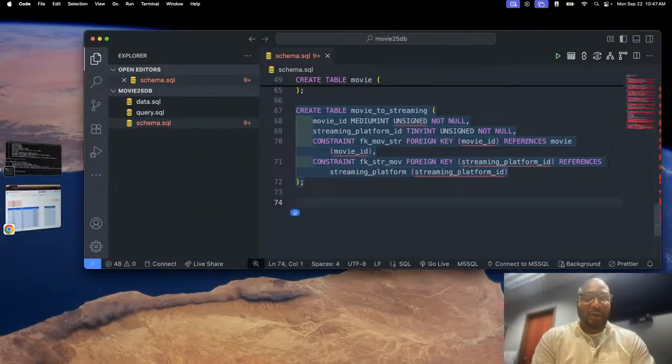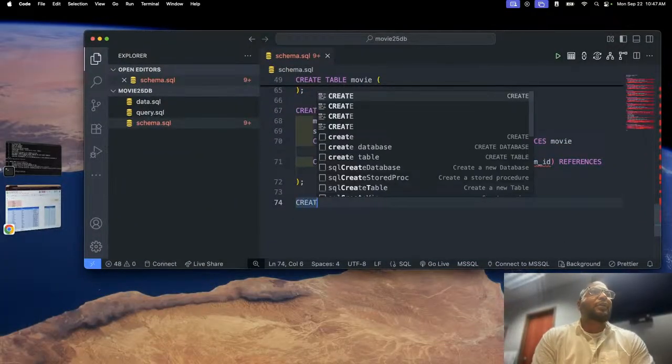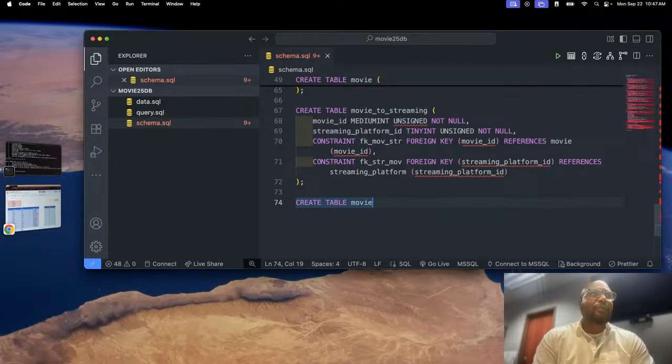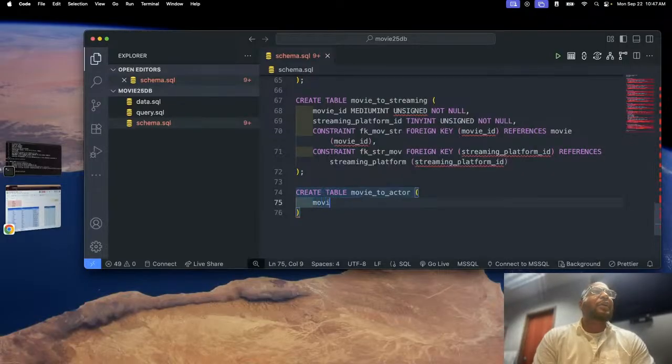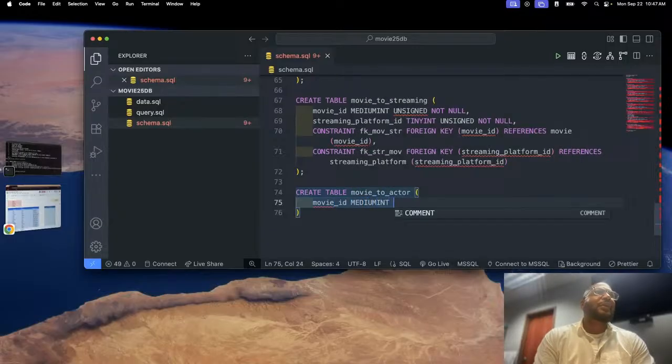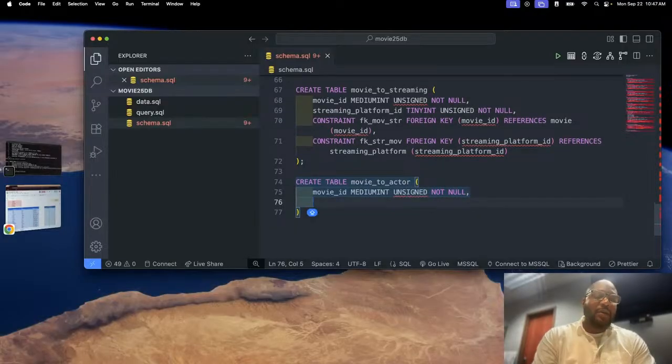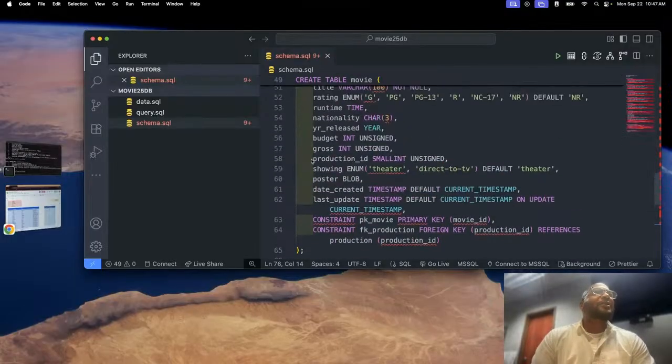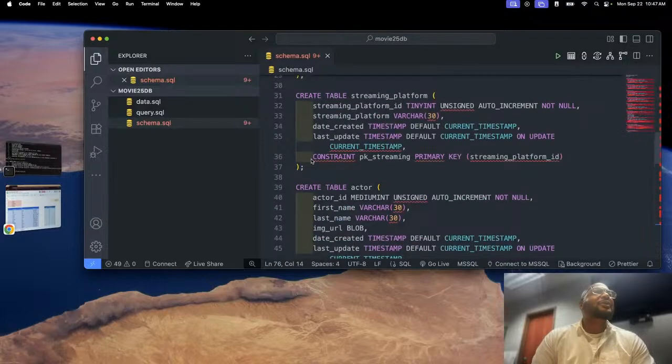Okay. Create table, movie to actor. Movie ID, again, that's medium int, unsigned, not null. Then actor ID, I believe that was also medium int, unsigned, and not null. Yep.